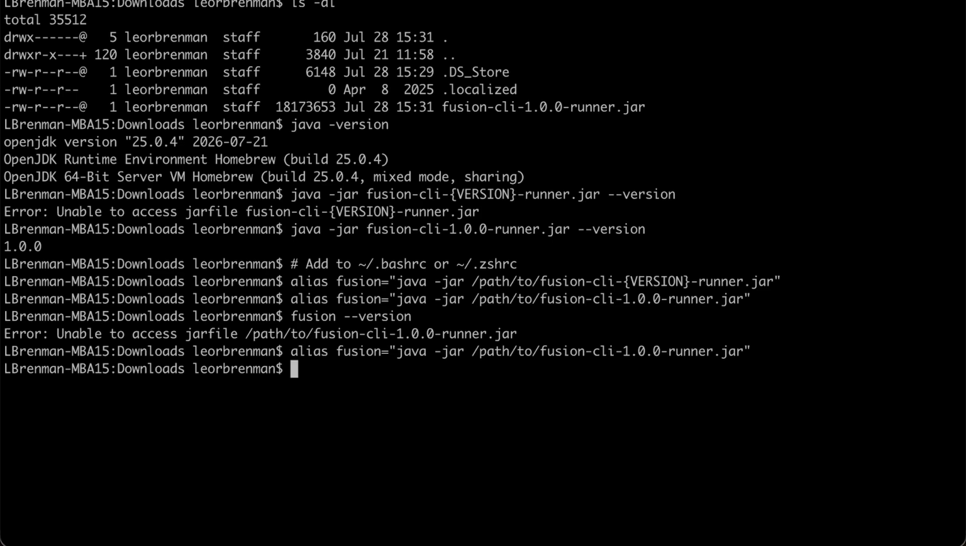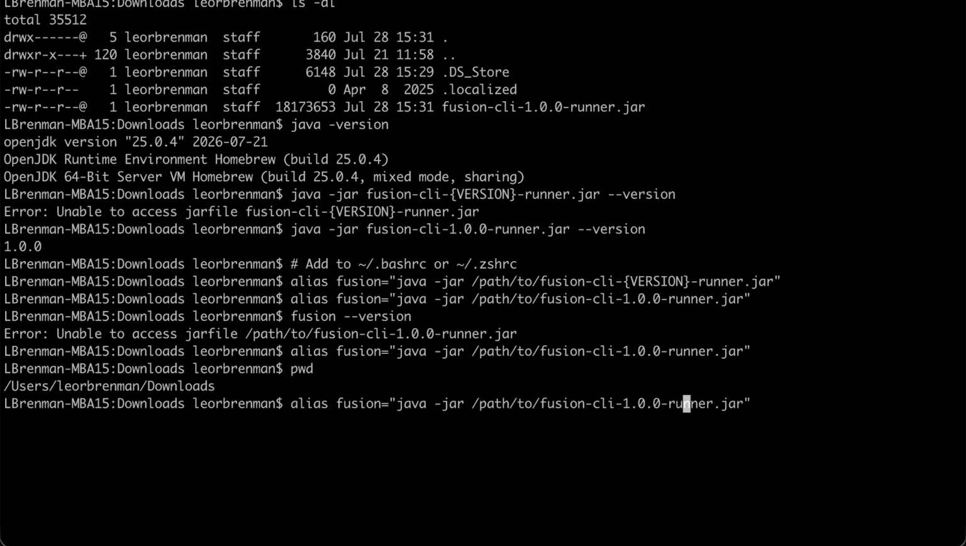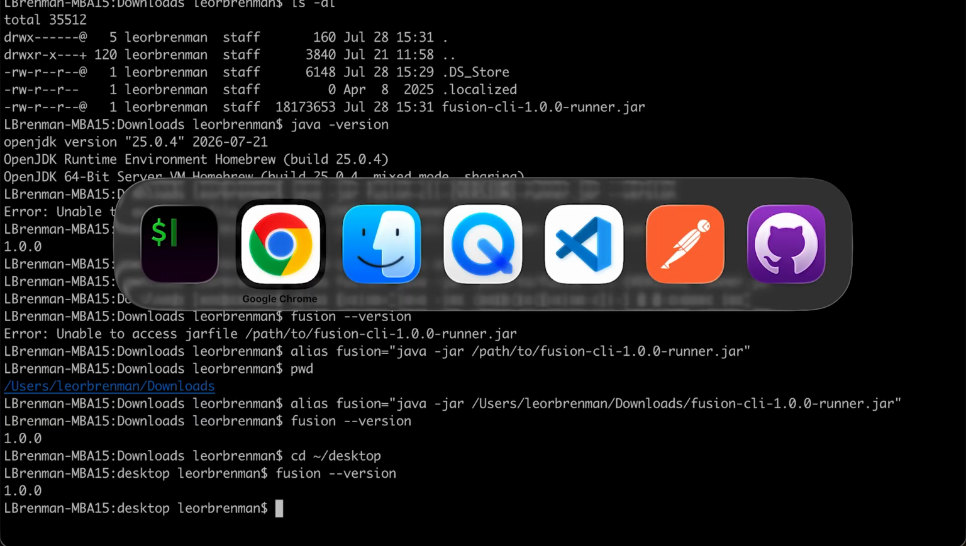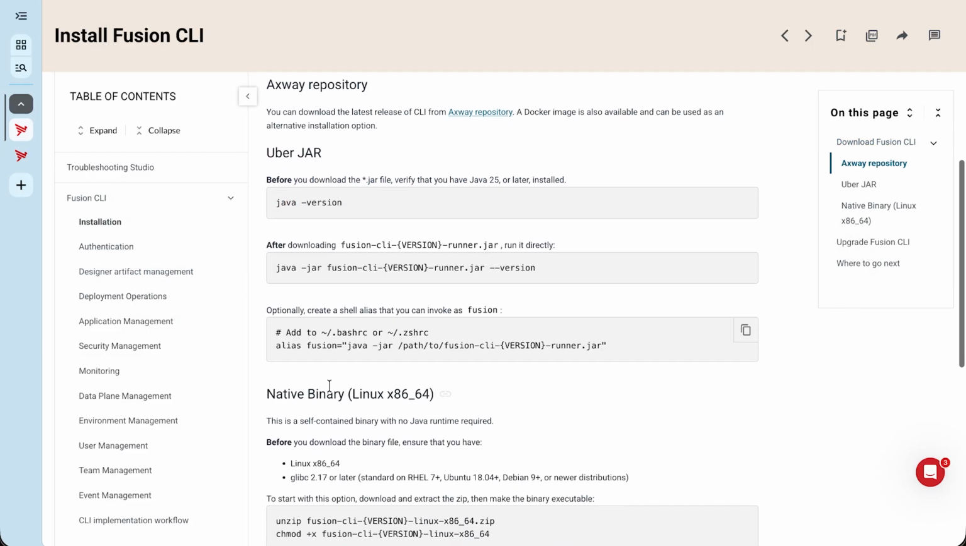So let's do this, pwd. All right, let's copy that. Let's fix my alias. That was silly. All right, much better. And there is version 1.0.0, so I should be able to run that from anywhere. So if I come here to my desktop and run Fusion, there you go. All right, let's continue on here.